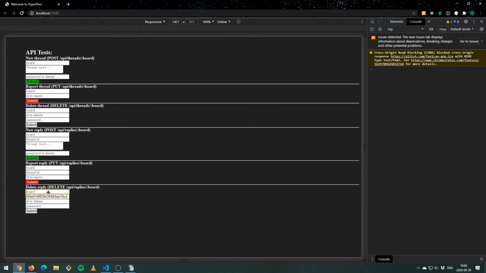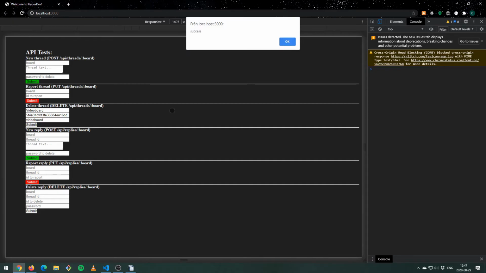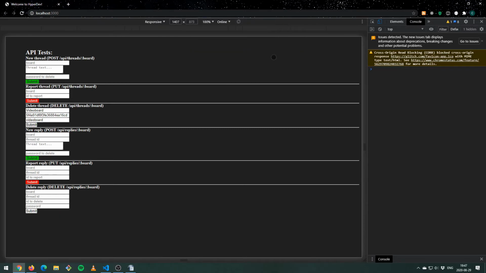So board is going to be the board, you know that. The thread ID, not that. This is the ID to delete. So, no wait, this is the message. Never mind. Here is the thread. So video board, and the ID to delete is going to be that one, and the password is going to be video board. So if I submit that, I actually get the success there.